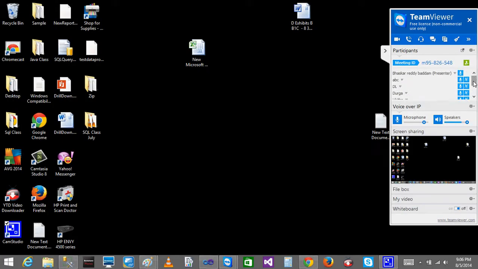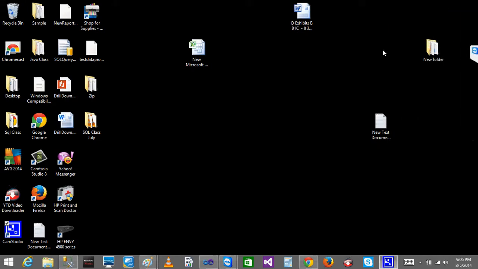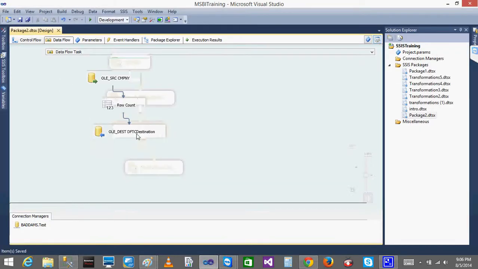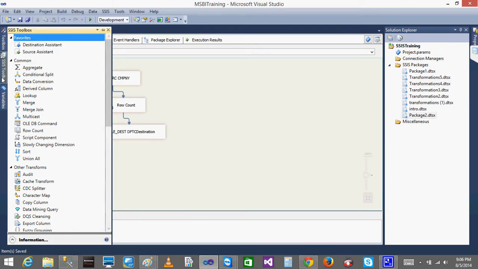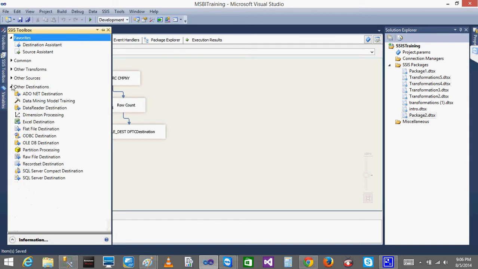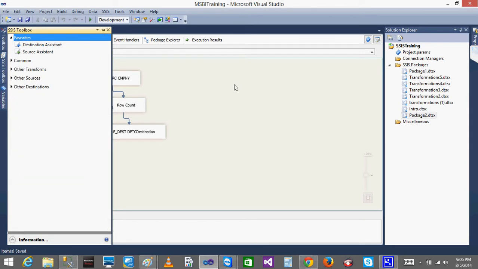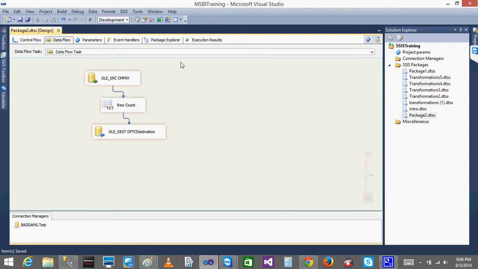Bhaskar, is this execute SQL task always given only in the control flow? Yeah, you see, if you go to the data flow, can you see that execute SQL task? No. That is the thing. Data flow is only used for sources and transformations and destinations, that is it. Okay? That is the difference between control flow and data flow, right.